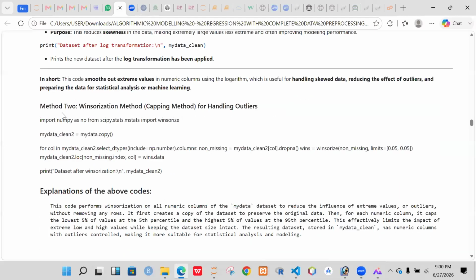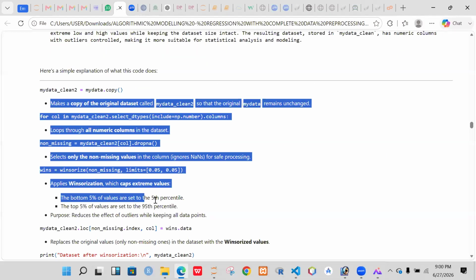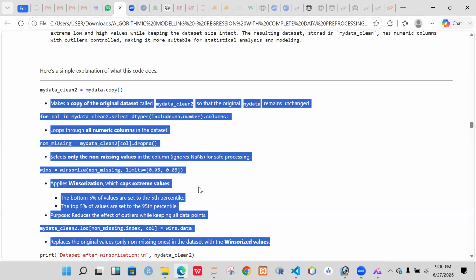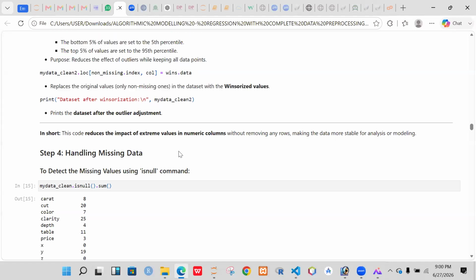Now, what is method 2? Method 2 is the Winsorization method, or we call it the capping method. I collapsed the code also. This is the code here, but I collapsed it because I will not ask you the code in the exam. I will only ask you, how do you handle it? So that one is settled.